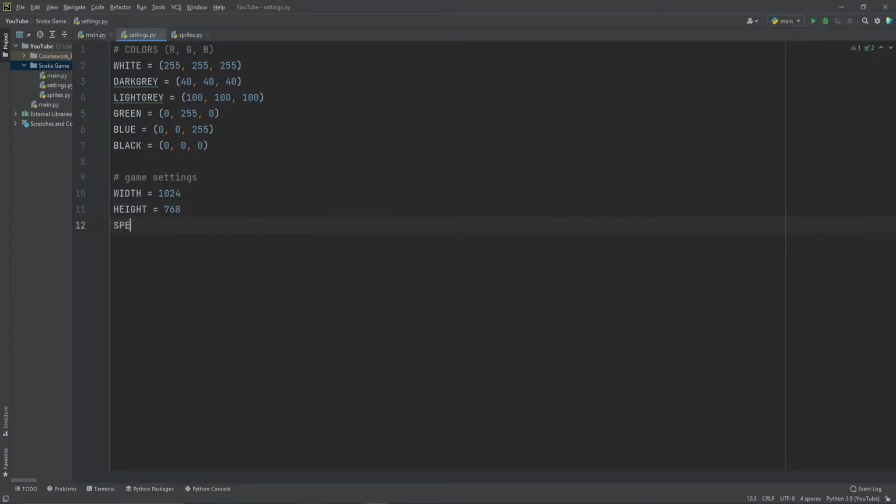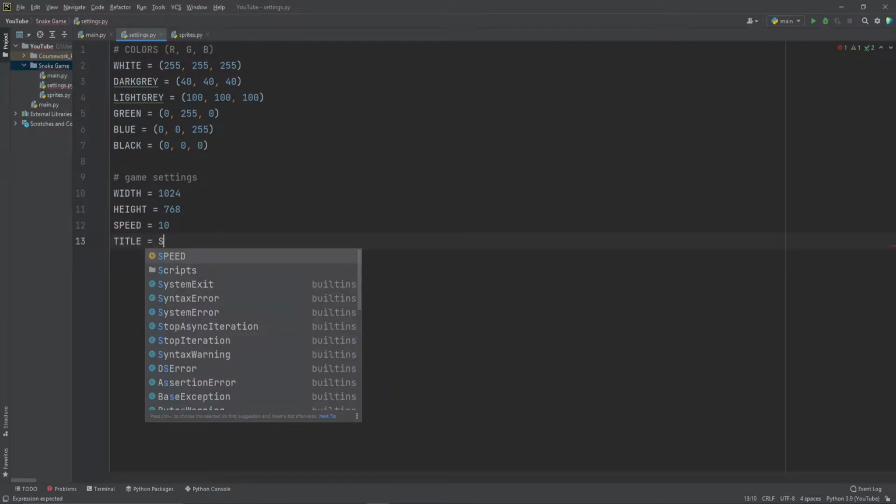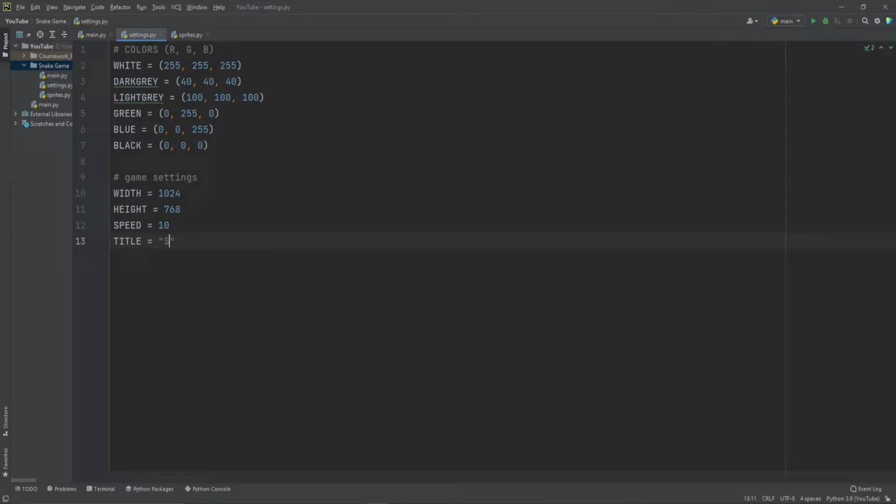So we're going to make a speed for the snake. I'll just put 10 for now. And let's make a title. We can just put snake game. And oh, I forgot one color in here. Let's make a background color, which is going to be dark gray.